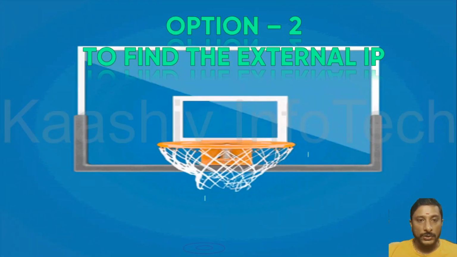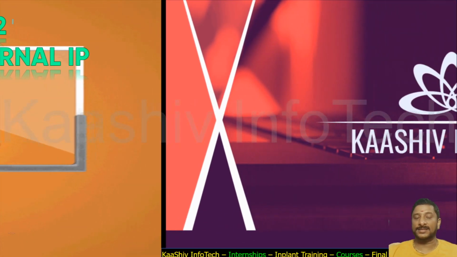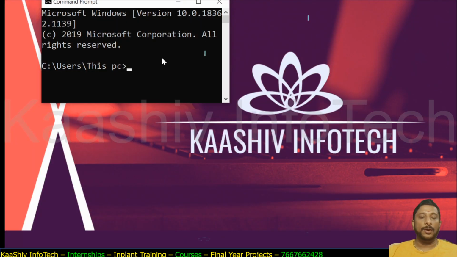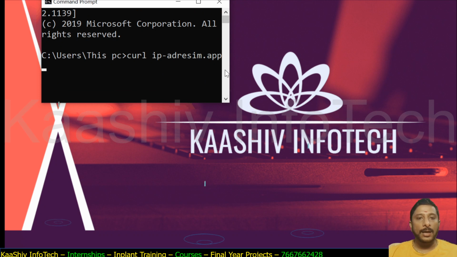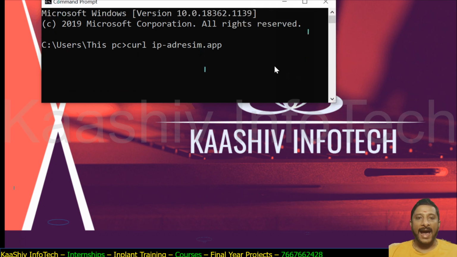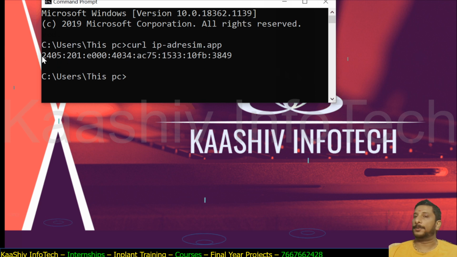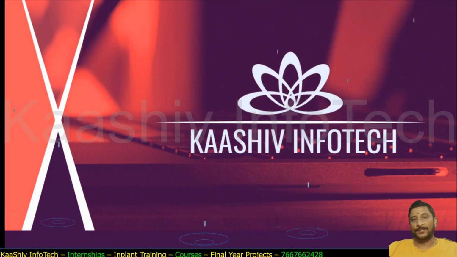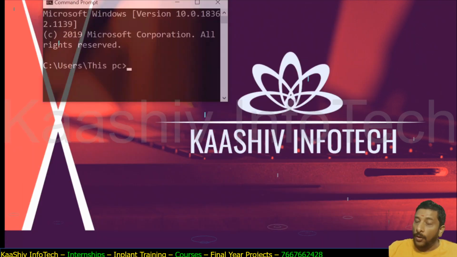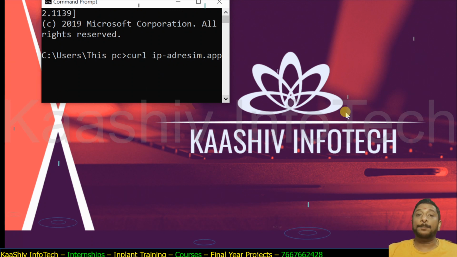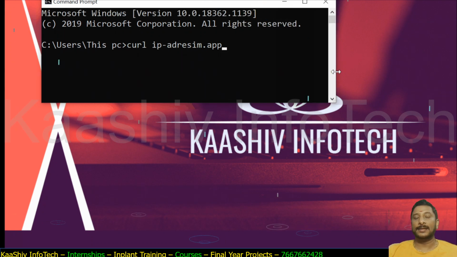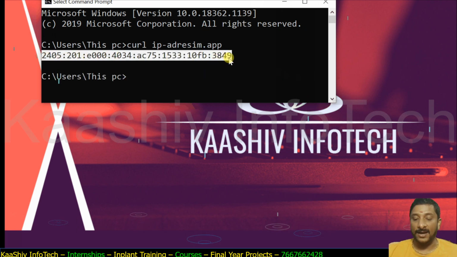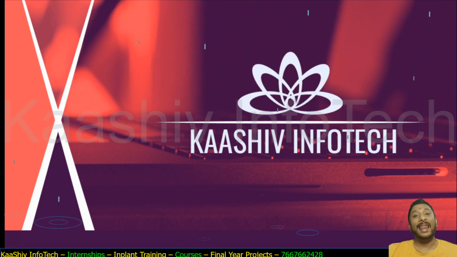Let's move on to option 2 to find the external IP address. Once again, I go to my command prompt and type curl with ip-add-res-im.app. This one lists your IPv6, while the earlier curl gives IPv4. The same curl command with a different website will give your external IPv6 address.